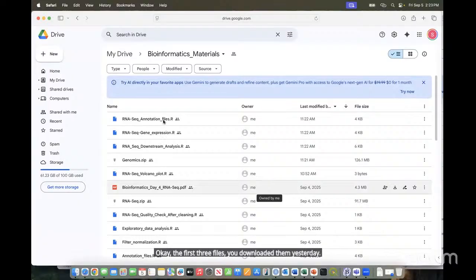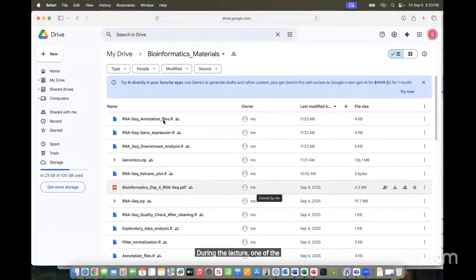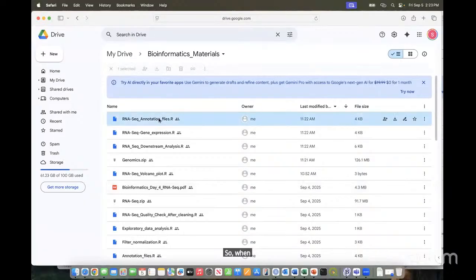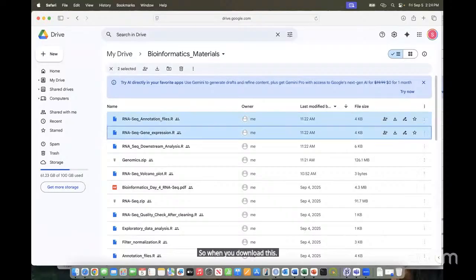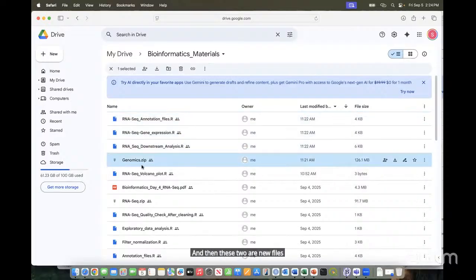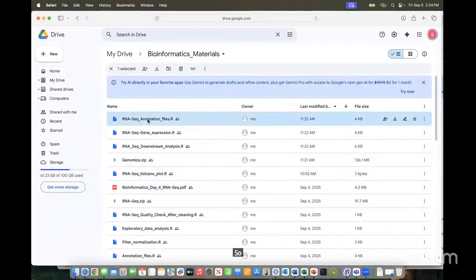But yesterday, during the lecture, one of the participants identified an error in one of the files, so I had to go back and correct those files. So when you download these three files, just replace them with the ones you downloaded yesterday. And then these two are new files, the genomic files and RNA-seq volcano. So these are the files that you need to download.